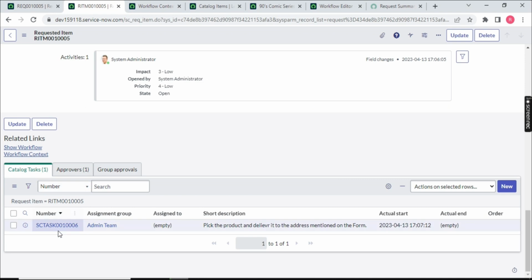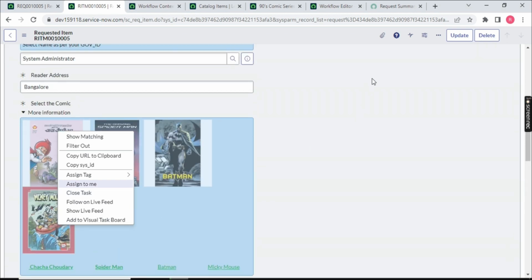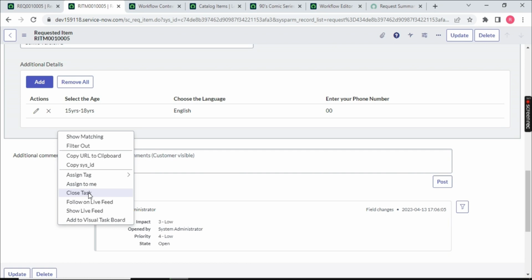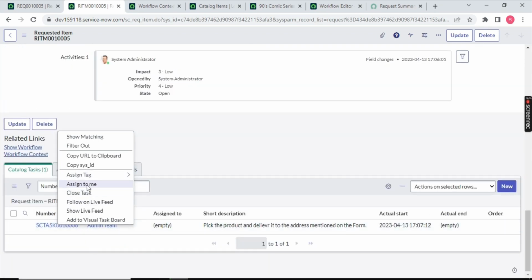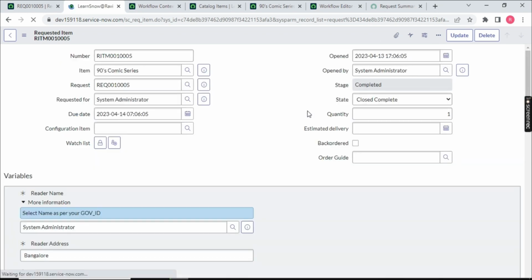And now let me close the task. You can close the task by clicking here. You have this option called close task. Once I close task, what will happen? This should be auto closed. Currently it is delivery. It should be auto close. See, I am doing a right click, close task, completed and close complete. This is what I wanted to show you. Set value. So it will be auto close and auto complete.